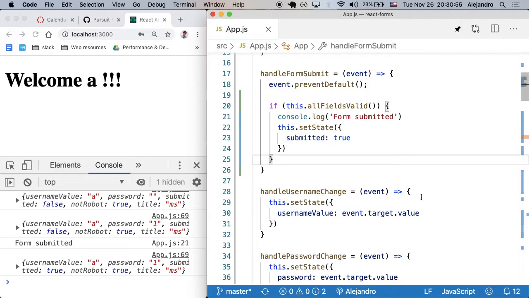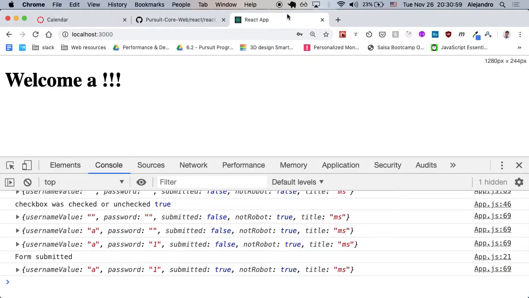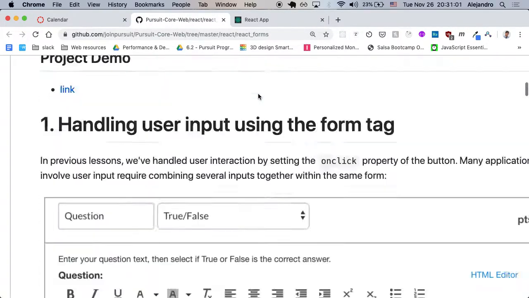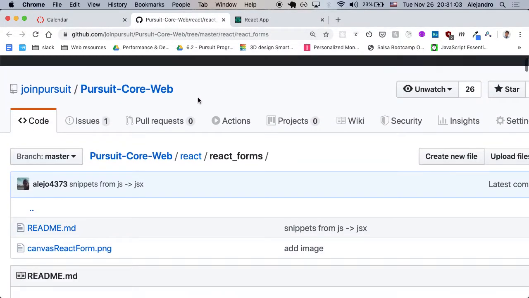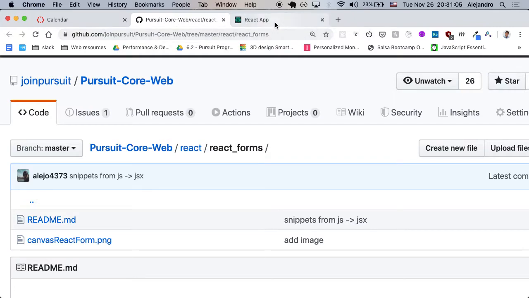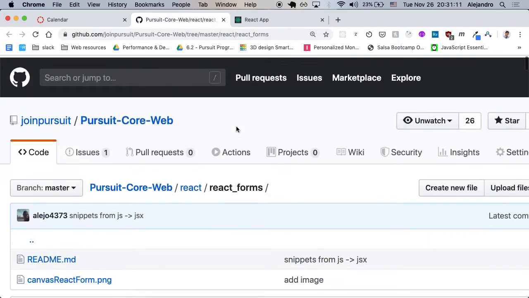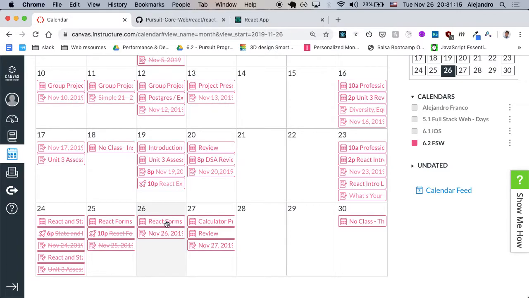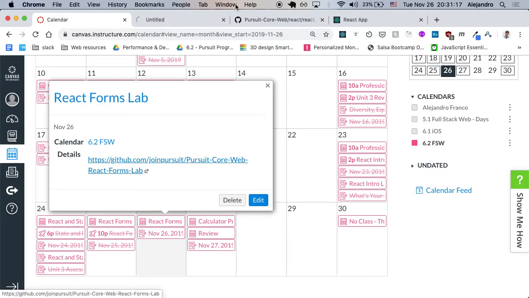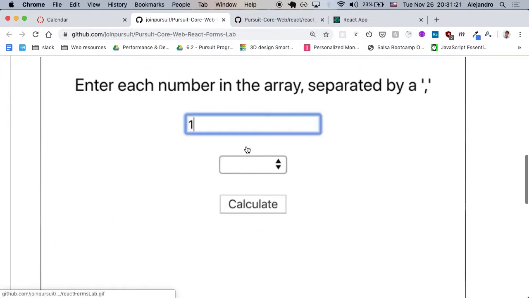Cool. So let's get started on the lab. We have an hour and a half, which I think is actually right about enough time, because this lab is, let me show you here, the React Forms lab. You basically have to create this app that we're seeing here.